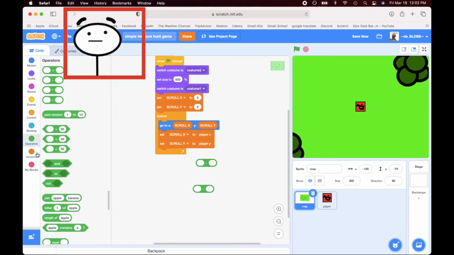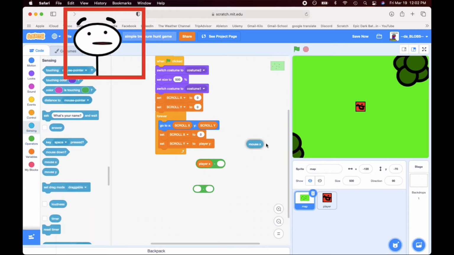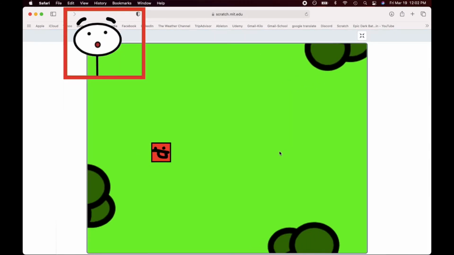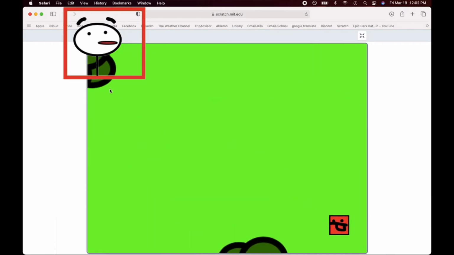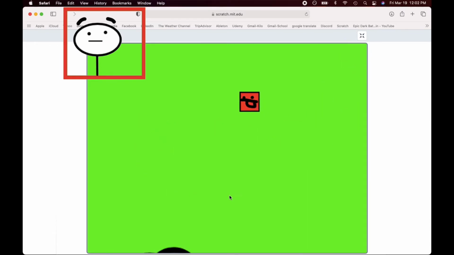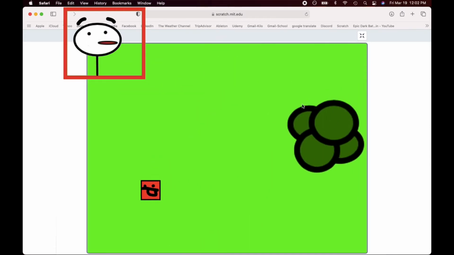Alright, so now what we are going to do is set the scroll X to the player X minus the mouse X. We're going to do the exact same thing with the mouse Y. Now that we've done that, we have this. As you can see, I can look around to wherever my mouse is. And at the same time, I can also move around. So that is pretty cool if you ask me.